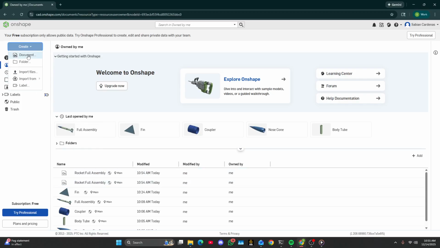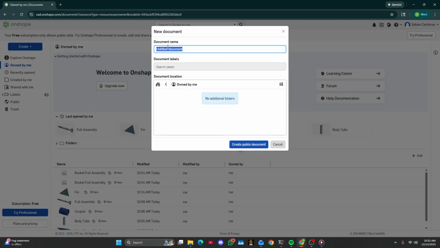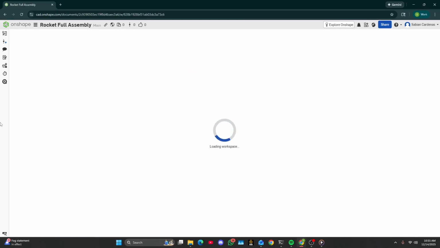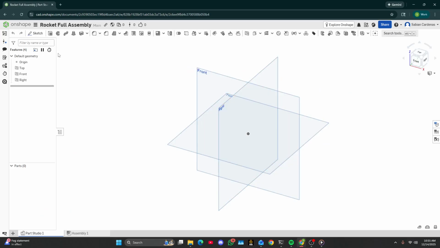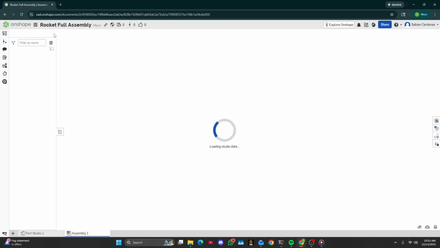we're going to create a document, and we're going to call it rocket full assembly, and then go ahead and create public document. I already have one right here, so I'll just use this one. So what we're going to do is start off by going into the bottom section where it says assembly 1.